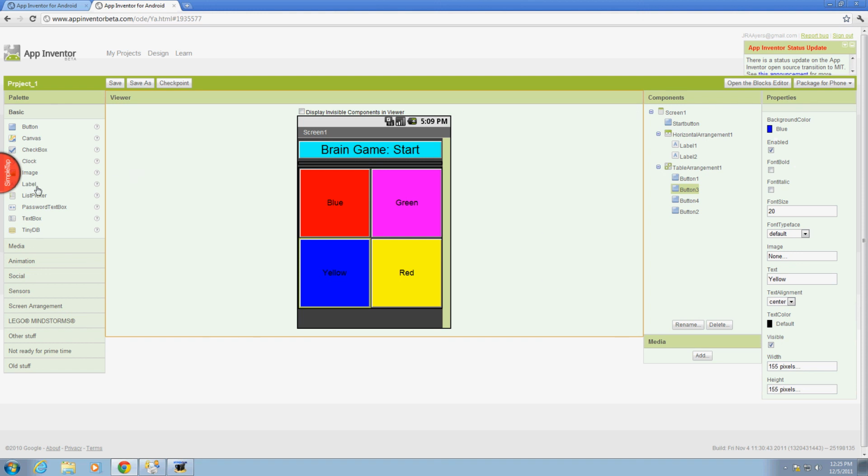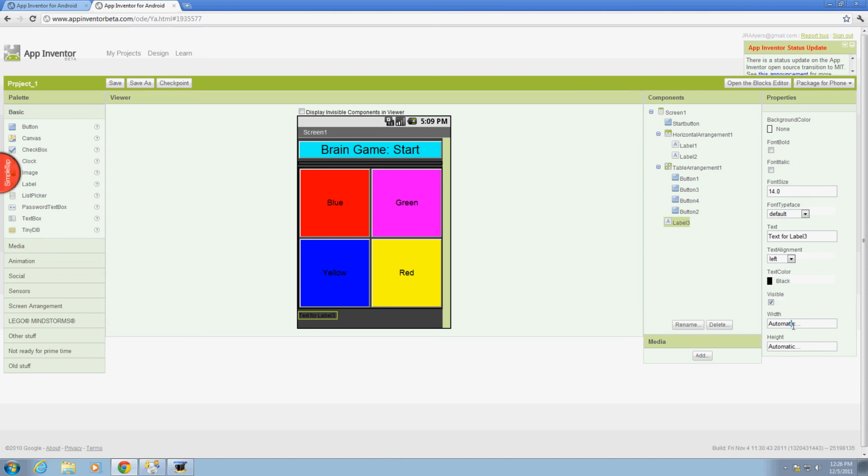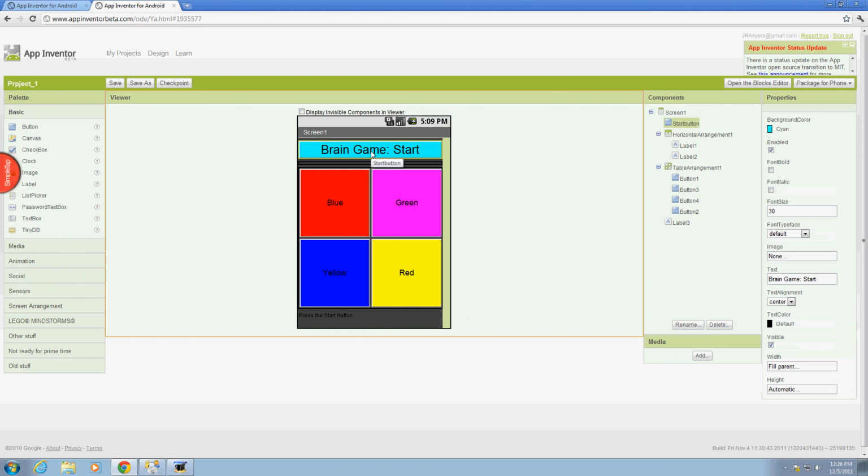And if you want, you can include a little label at the bottom telling people how to start the game. So just tell them to press the start button, and then people will know to come up here to the top and push this start button. So that's our basic layout for the entire screen that we're going to be using. So let's talk about coding.